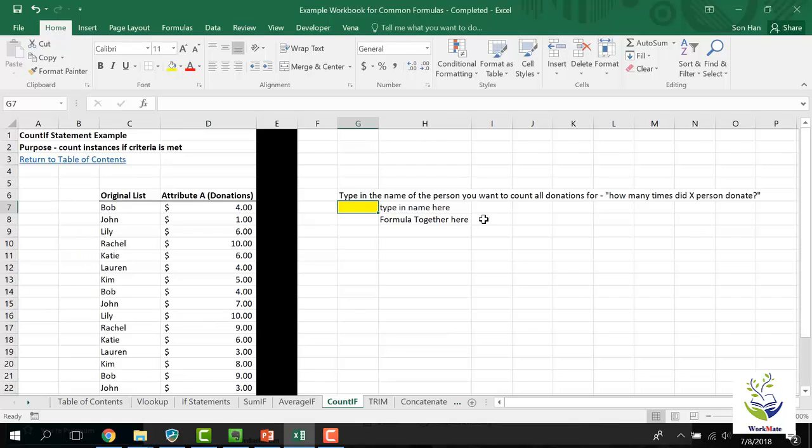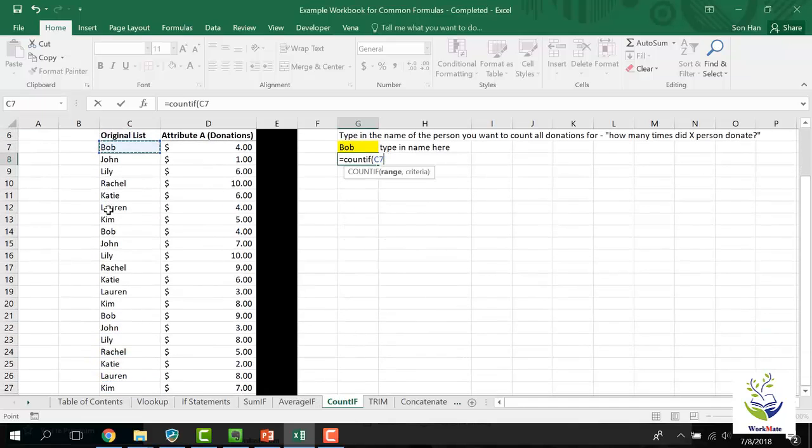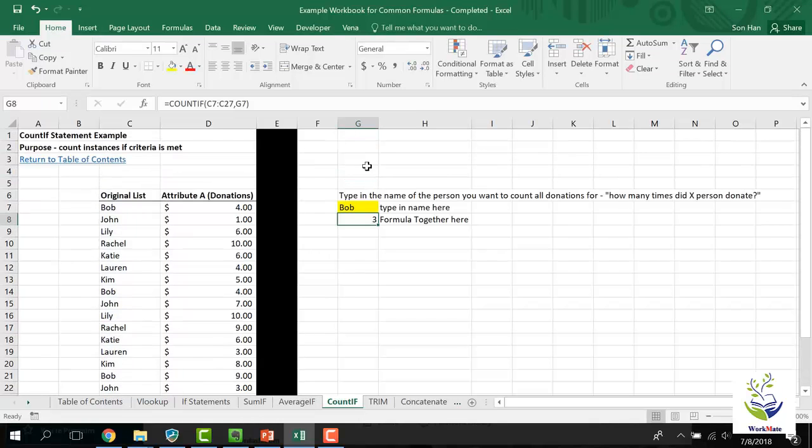Okay. As always, we want to start with a dynamic example because I want to hammer that home to you. So we'll start with Bob. Let's type in our formula here. COUNTIF, open parentheses. What range? Here is my range, C7 to C27, and my criteria is this yellow box. Close. Bob gave 3 times, okay?